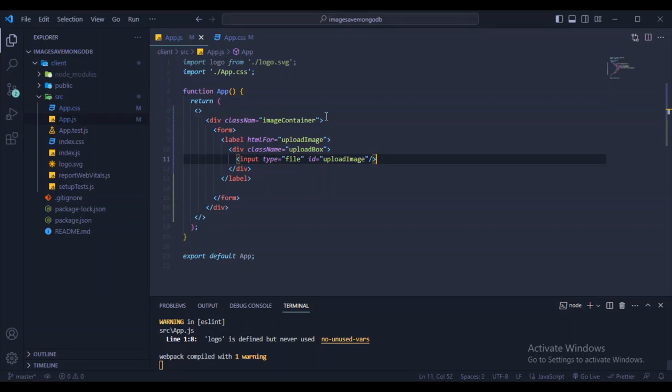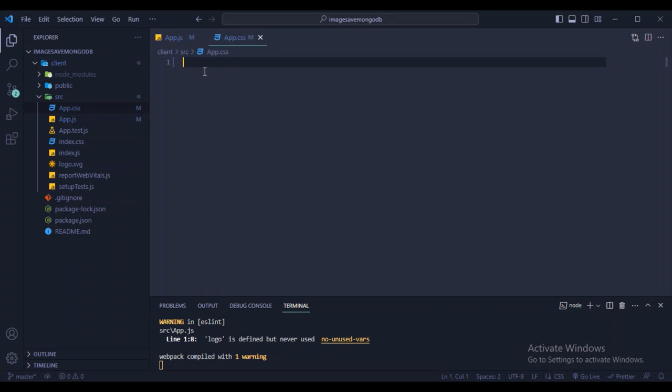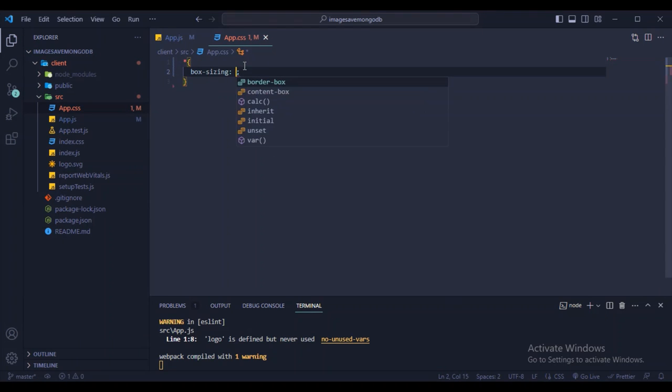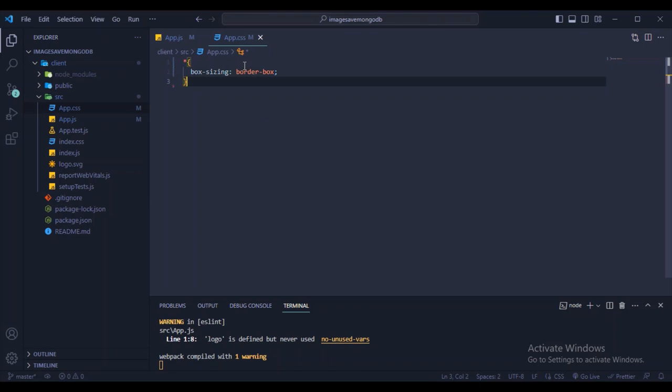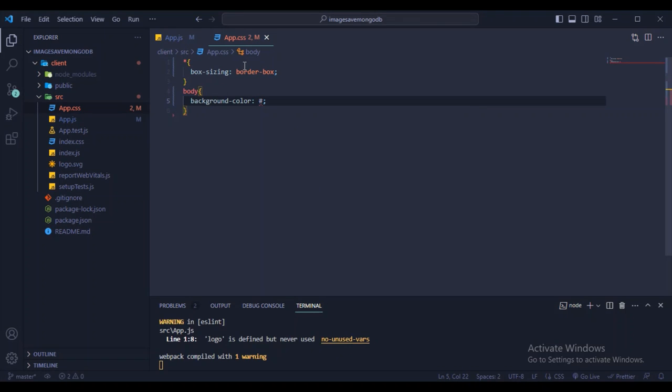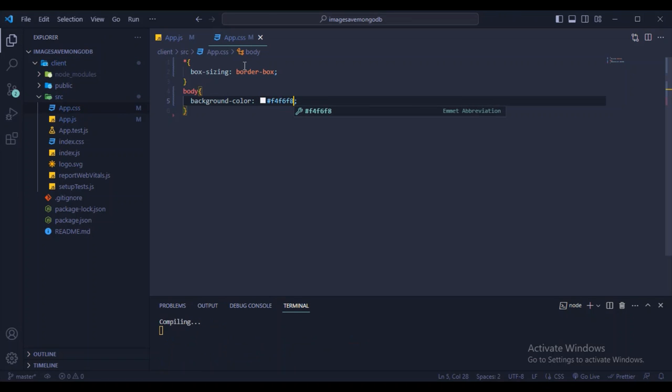Now here you see in the UI part it displays like this. Now let's design this with CSS. For that I will come here and copy this image container. After that I will come to app.css. First of all I will give all the HTML elements box-sizing border-box. After that, for body, first of all the background color will be f4f6f8, like this.